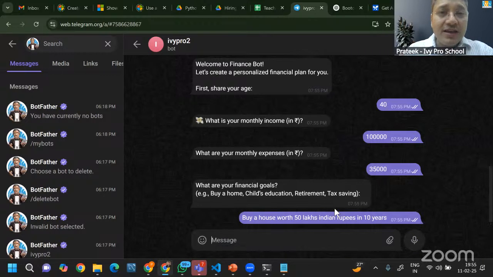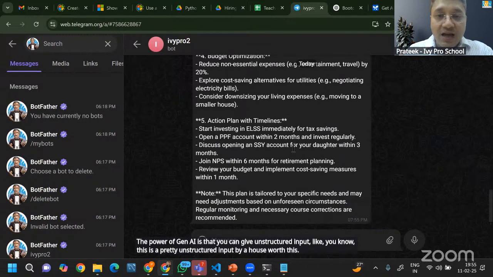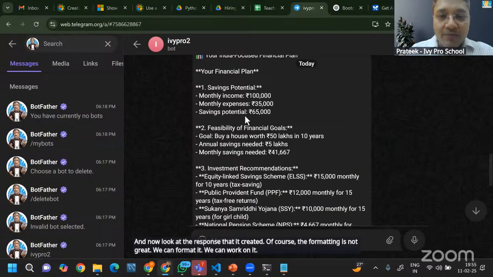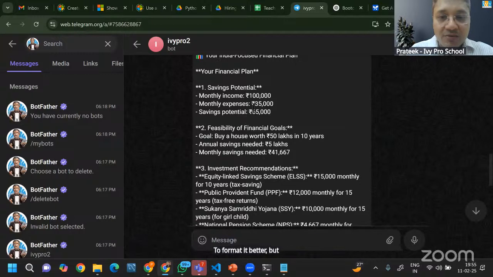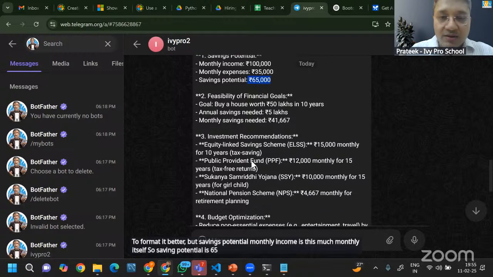The power of GenAI is that you can give unstructured input, like this is a pretty unstructured input, buy a house worth this. And now look at the response that it created. Of course, the formatting is not great. We can work on it to format it better, but savings potential, monthly income is this much, monthly expense. So saving potential is 65,000. It is doing that calculation.